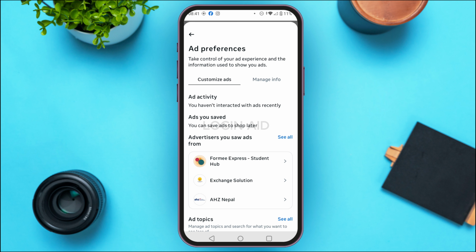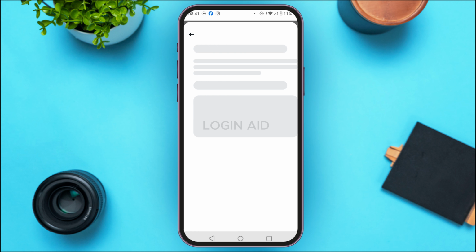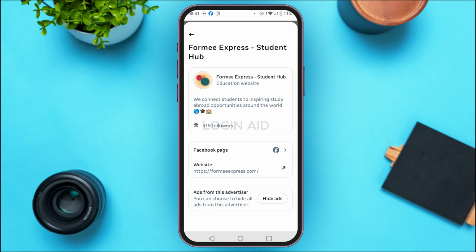You'll not be able to directly block the ads, but you'll be able to see a list of the ads. What you have to do is simply look into this section, advertisers you saw ads from. Now tap on one of the advertisers. Now you'll be able to see various options over here. Tap on this option, hide ads, that you can see on the screen.